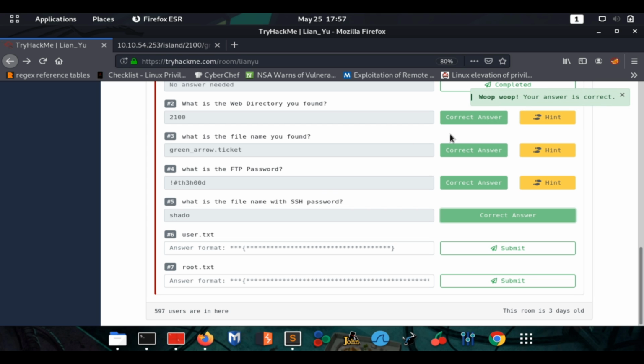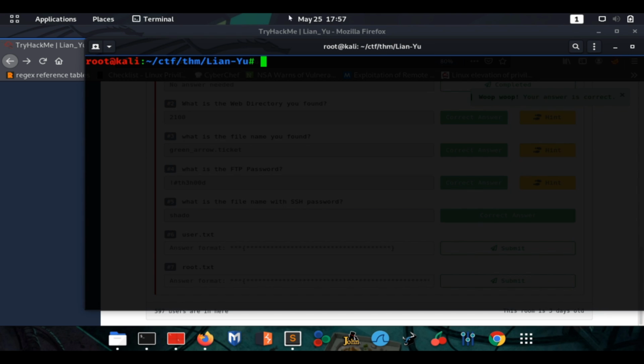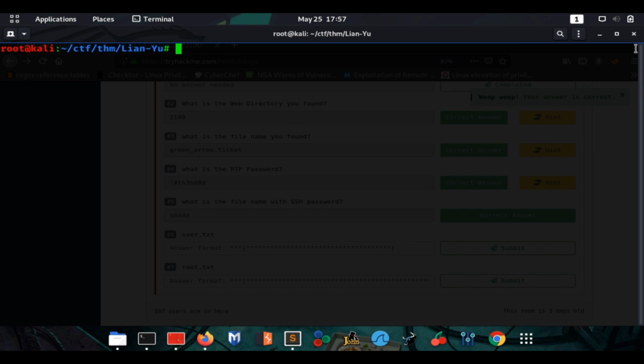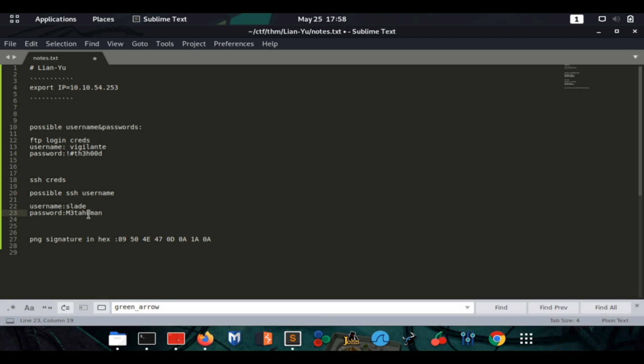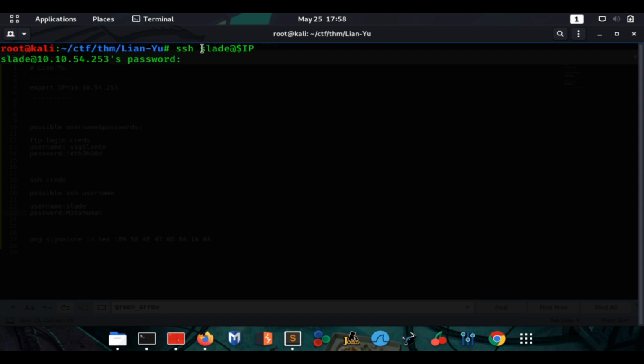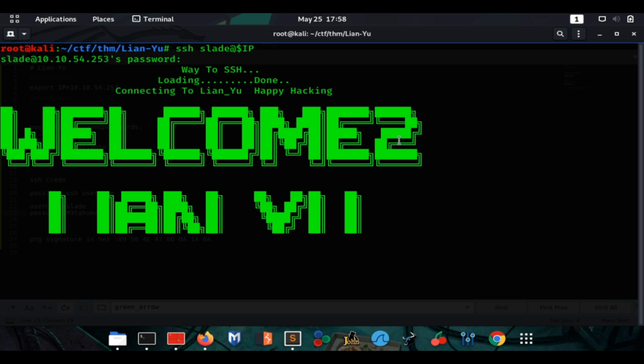Let's see. All right. Now what we can do is go ahead and log in. So this is SSH, and it's going to be Slade at the IP address, and then we'll enter that. Okay, I did save it. Enter the password. All right, now that we got the password for Slade, we are in.